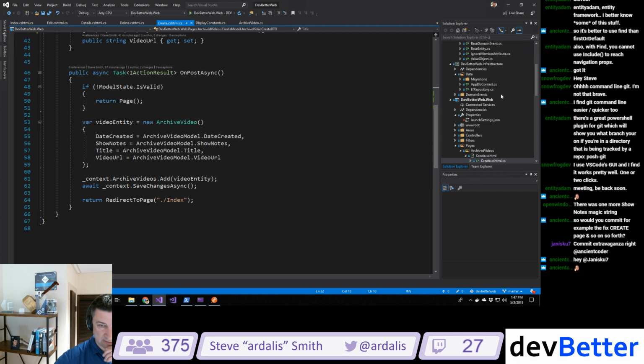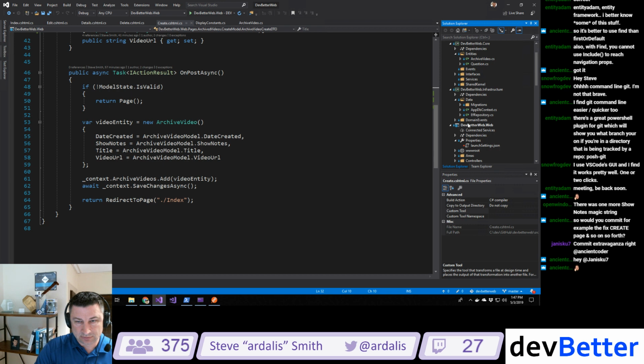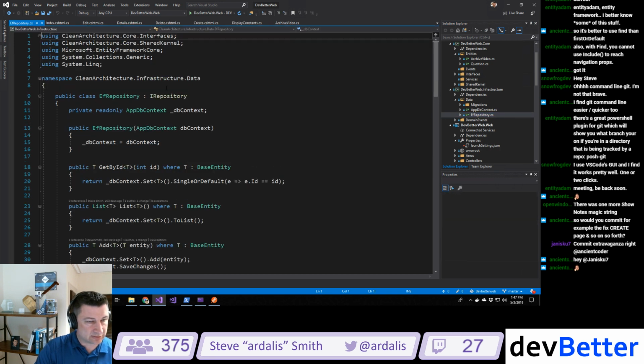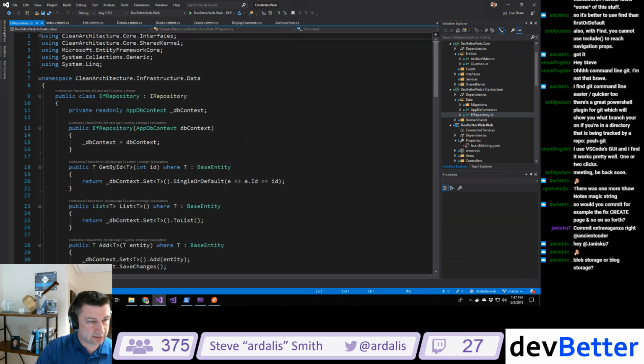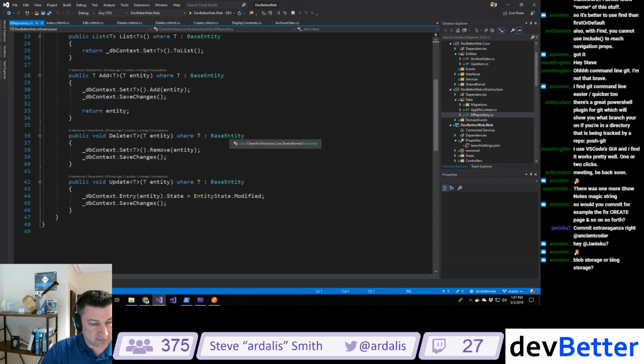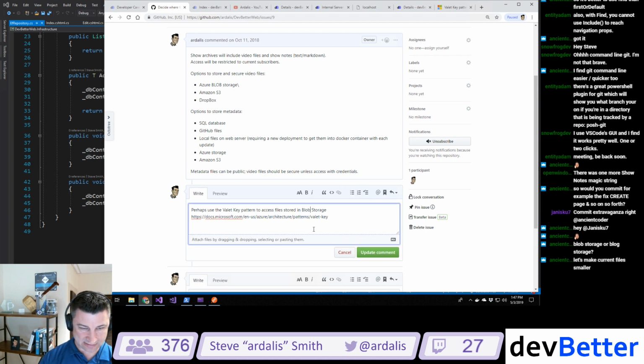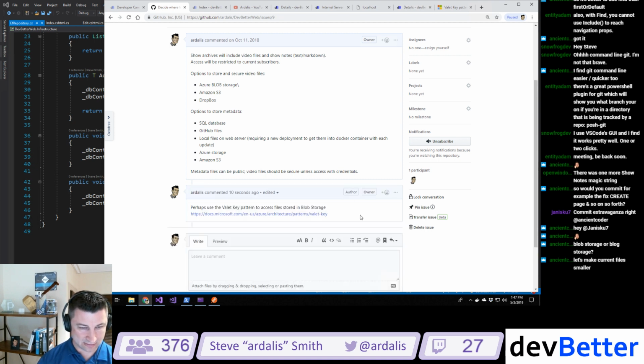Let's see. Got an EF repository that works with anything, don't I? Yeah, okay. Blob storage or blog storage? Did I say blog storage? I've done that sometimes. Or did I type blog storage? That's what I usually do. I usually type blog. Yeah, that's what I did. My typing is so fast that I always want to type blog. Thank you.